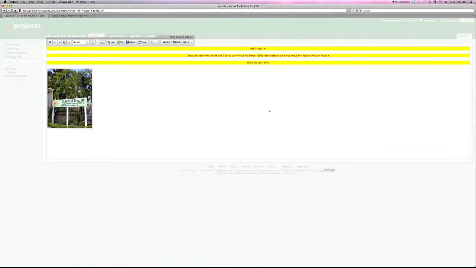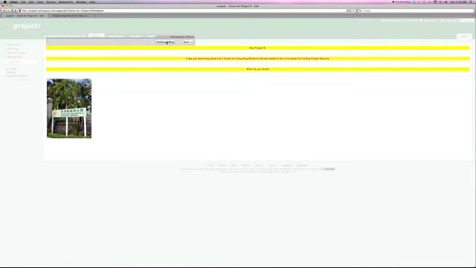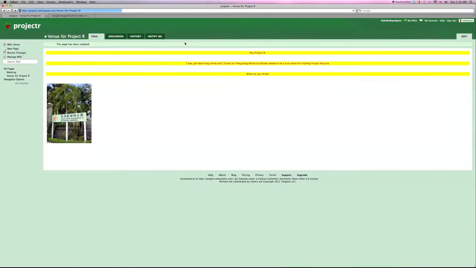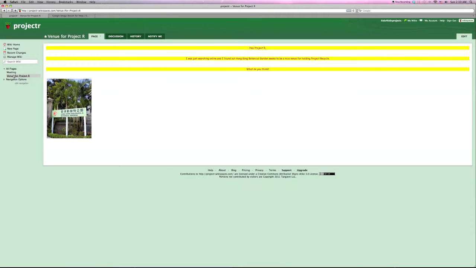I can set it to align to the center. And I can click Apply Style to apply the style in here. Afterwards, you can preview to see what it looks like. That seems nice. And I can click Save. Afterwards, you can see content appearing on this Venue for Project R page.